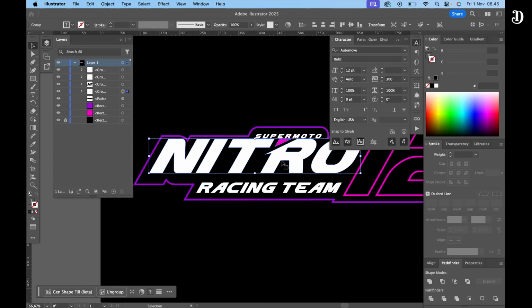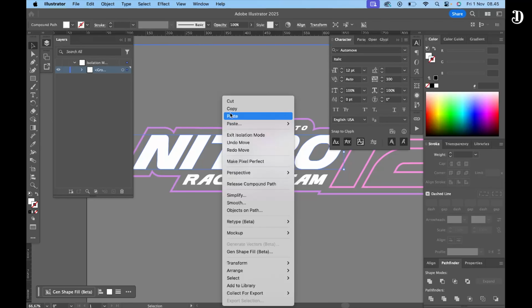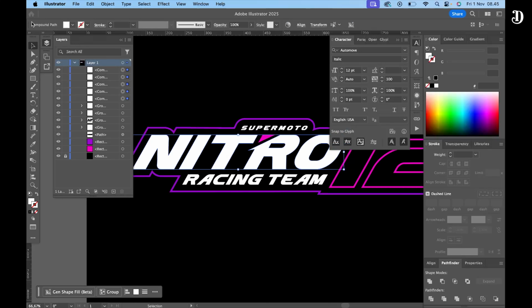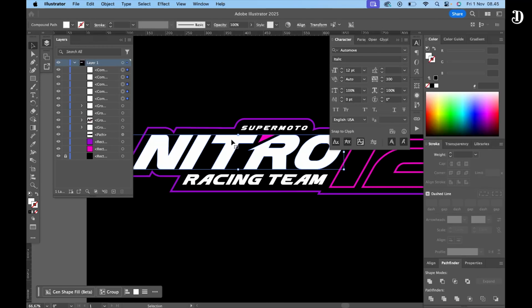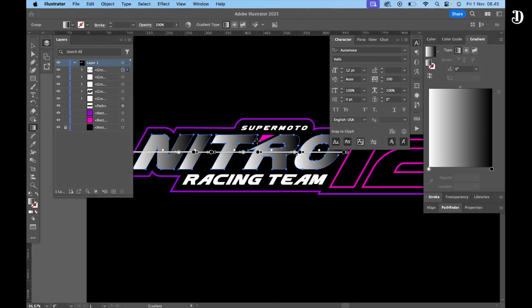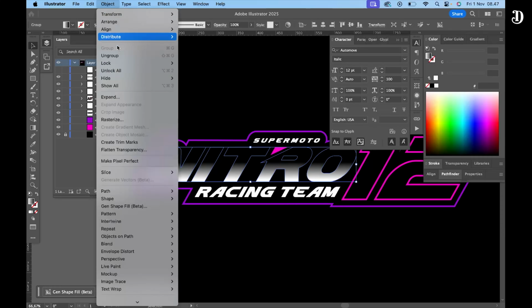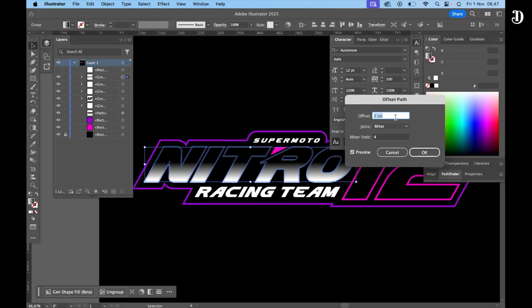Now, we add another effect to this nitro word by clicking twice on it and copy and paste in place, then regrouping them so that the position remains the same. Change the text fill to a gradient like this. Then, go to Object, click Path and select Offset Path. Reduce it to -3 pixels to create a smoother outline.